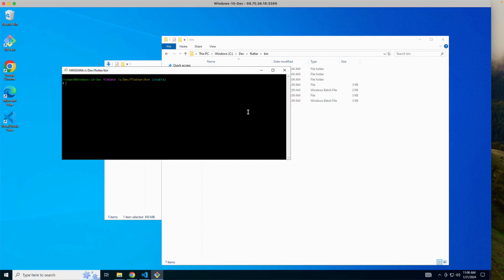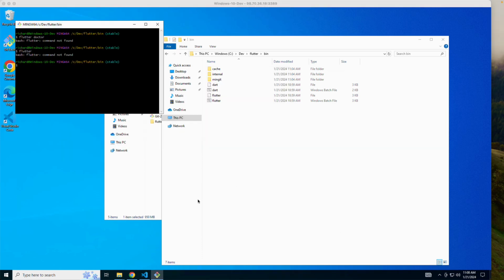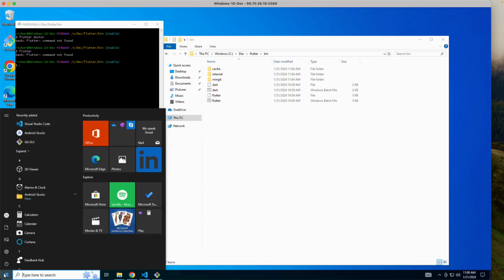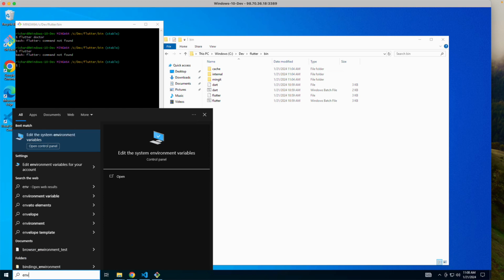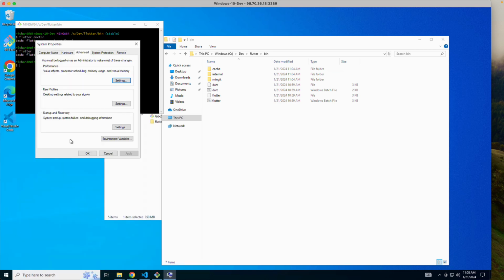And from here, what we can do is type flutter over here, and we can't find the flutter command. So let's just try flutter over here, and that command is not found. To fix this one, let's open up our environment variables. So type env, and edit the system environment variables over here.